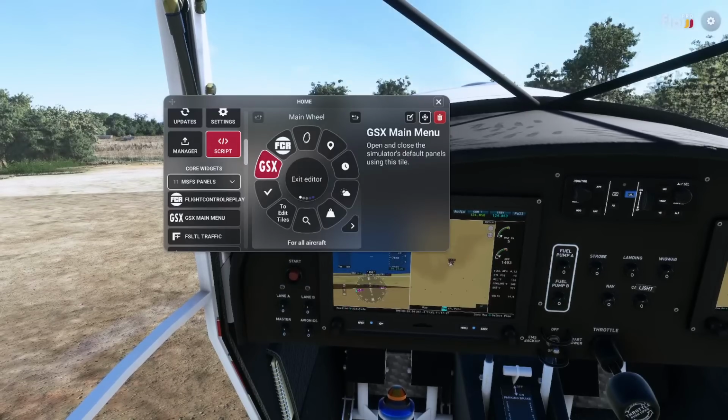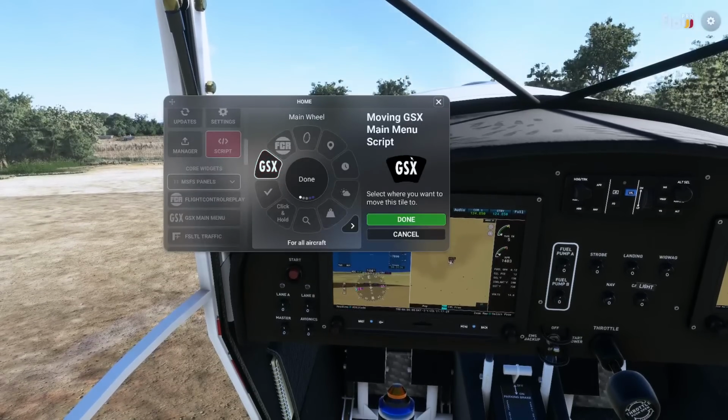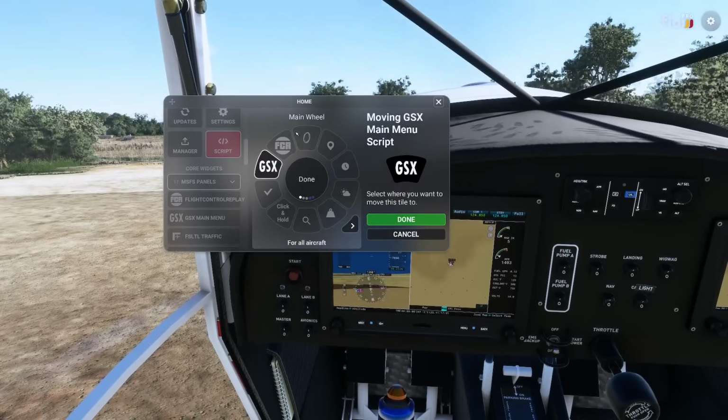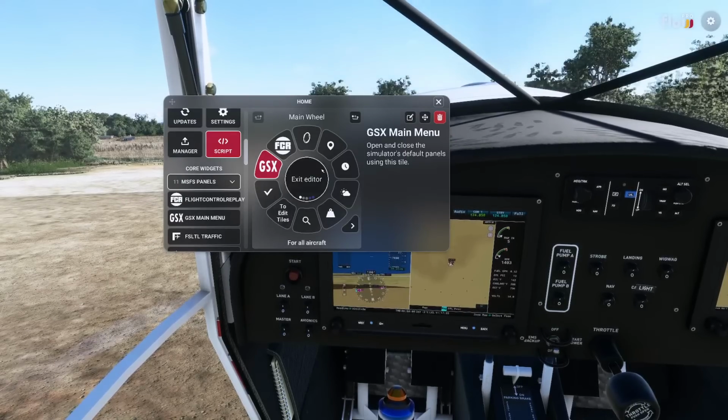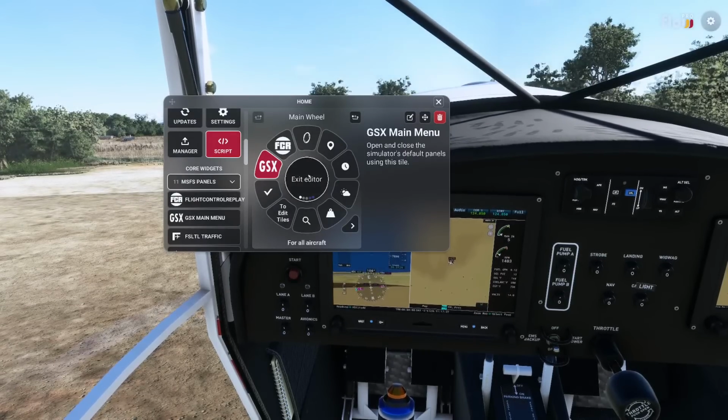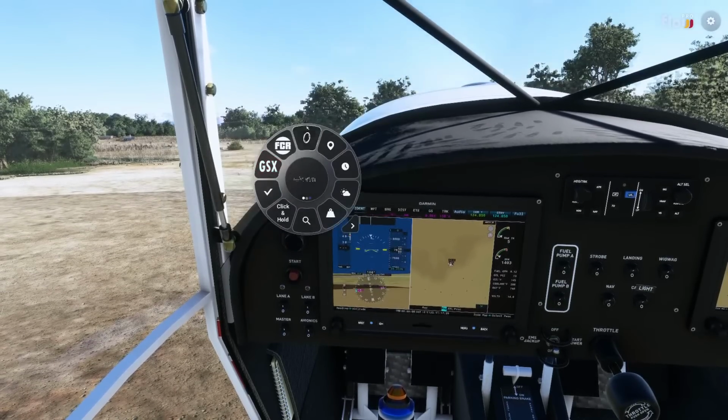That's really, really cool. By the way, you can move this as well. So you can add this here. So moving GSX, if you don't want it here, you can move it somewhere else. And then once you are done, you can say that I am done. And now you can exit your editor. And now you have this here.